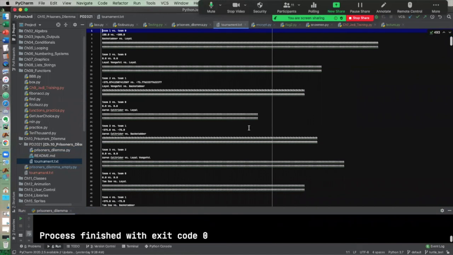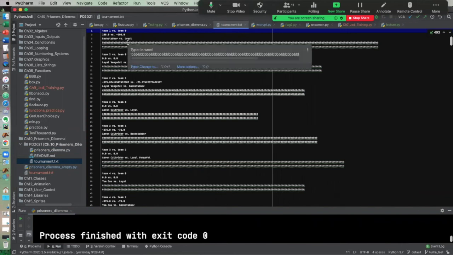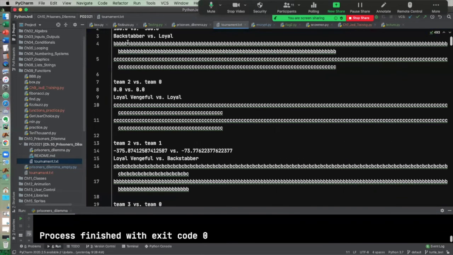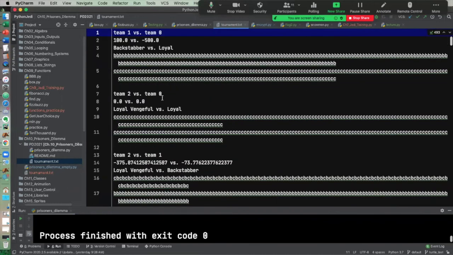Normally, you'll open it up in like Word or a text document, or just go into the folder and actually click it. Anyway, I don't know if you can see this or not. I'm trying to zoom out a little bit, but here it says team one versus team zero. Team one scored 100 points. Team zero scored negative 500. Remember what team zero was? It was loyal. It colluded every time. Backstabber backstabbed every time.